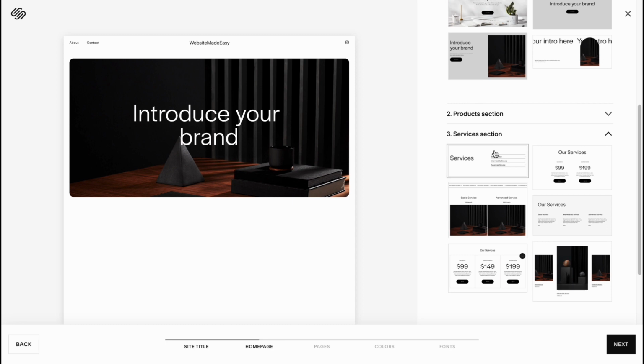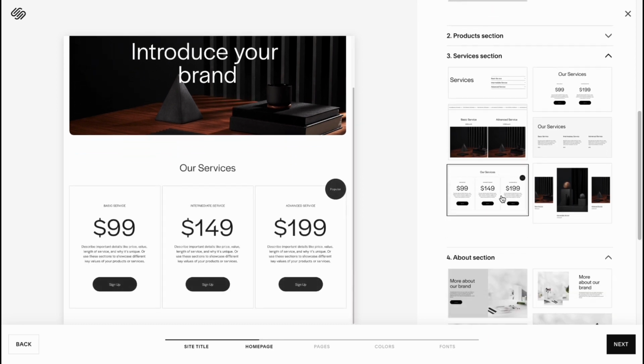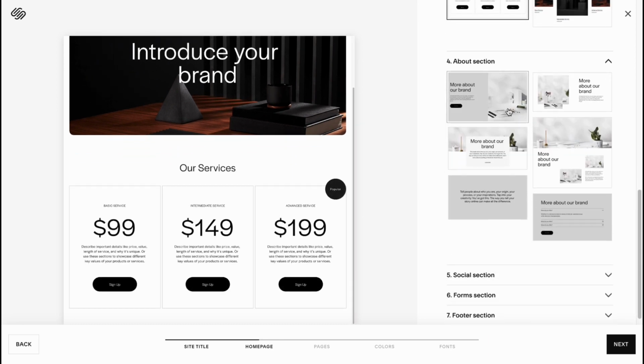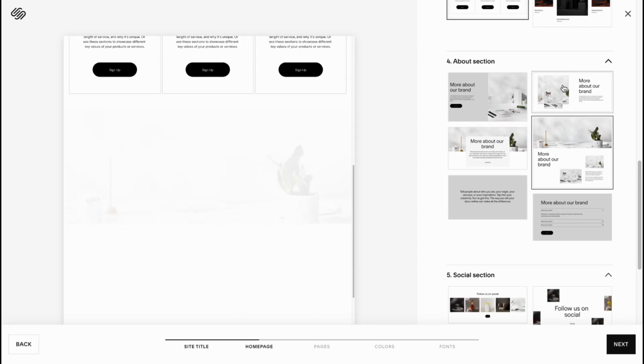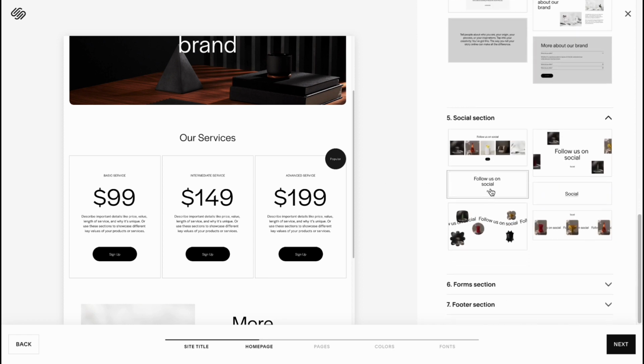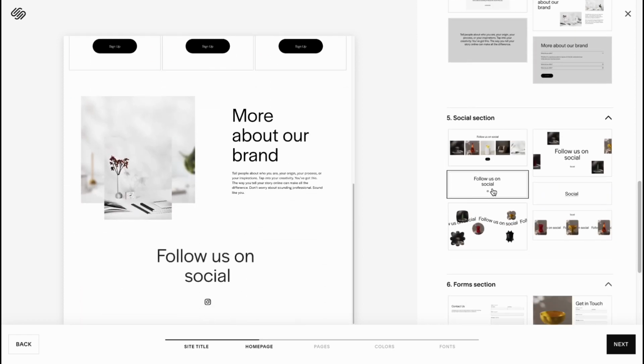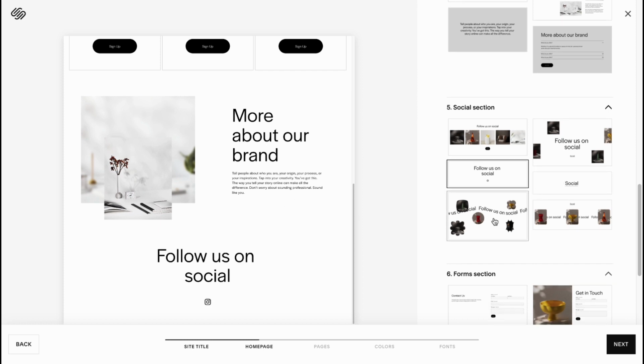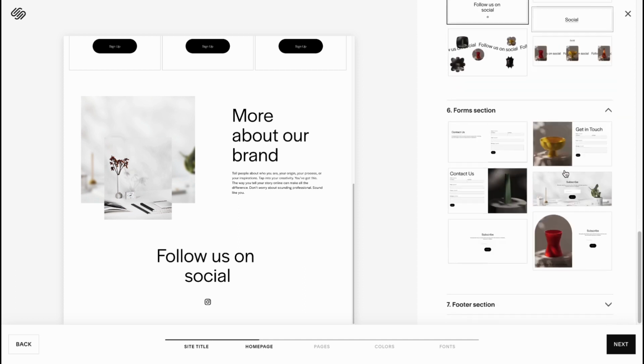The same thing with services. I would like to add this template here, the about section, but I would like to move it up, higher than our services. For the social section, I'd like to use this one here, or maybe this one. Basically, you can choose any template, any option here. In my case, I'll just choose as I need, because I'm creating a website for my own purposes.